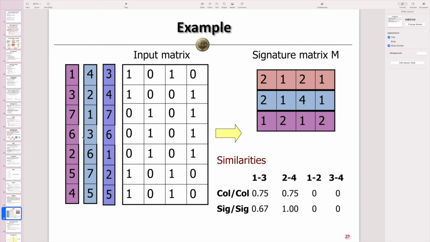This vector will be generated randomly. So each time, we can generate different permutation vectors. Therefore, the signature matrix for the documents will be different if we run the algorithm differently. Alright, so this is the way we generate signatures for the documents, right?